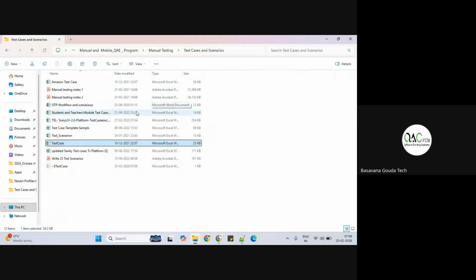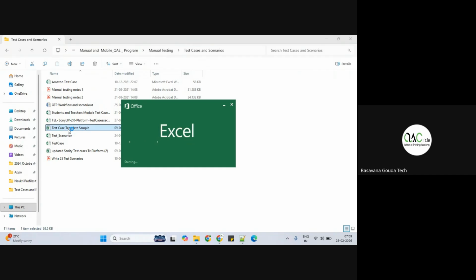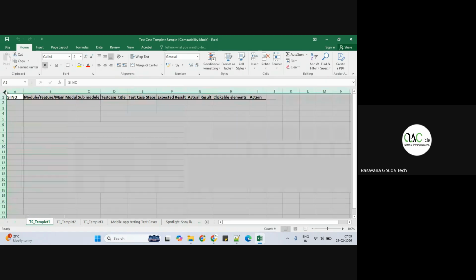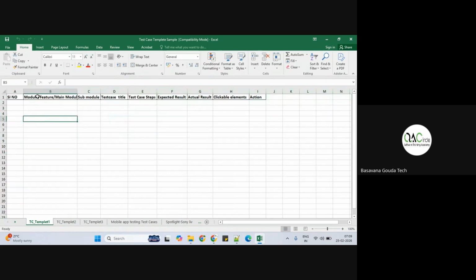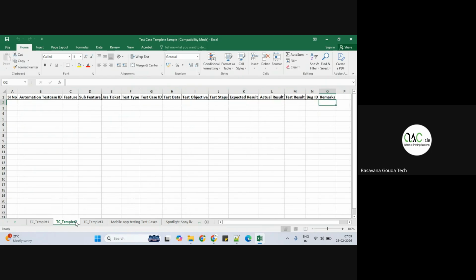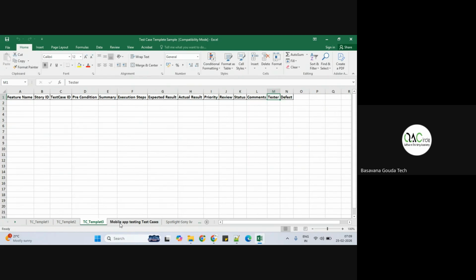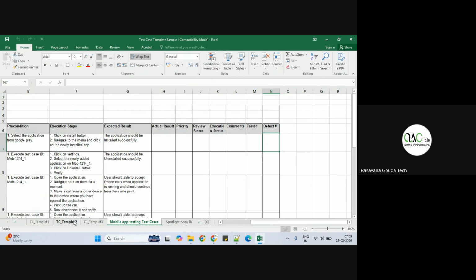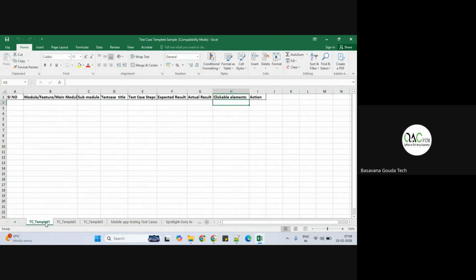This one is different. I have multiple templates. This is one template: module or sub module, test case title, which is nothing but the test scenario, then clickable element, meaning whether it is clickable or not. Then this is another template, and this is one more template, then mobile app testing test cases. Like this, and remember, it is not fixed.